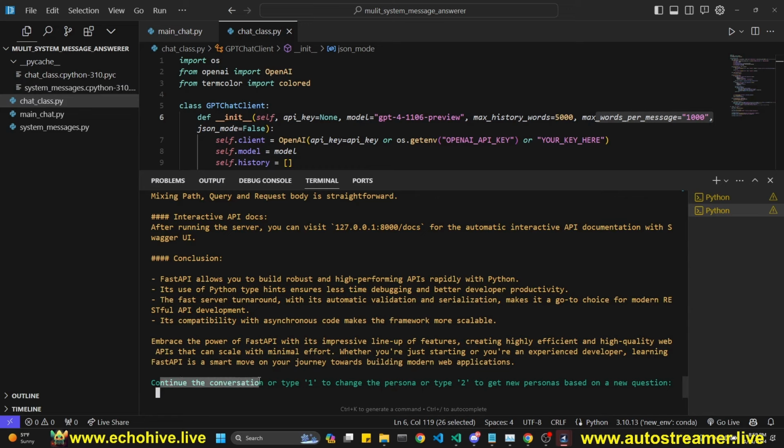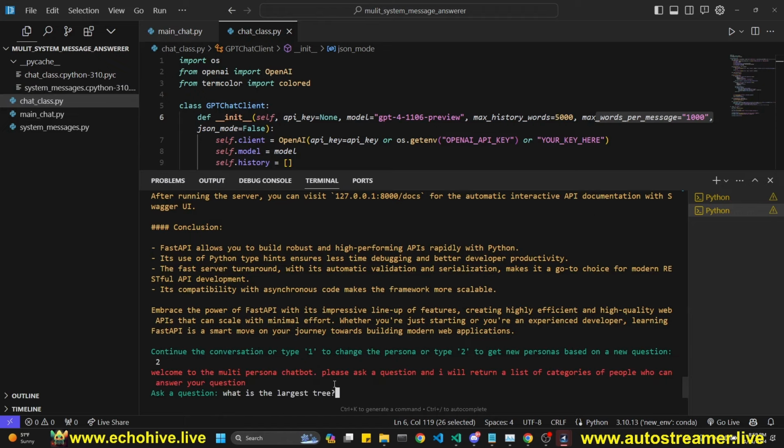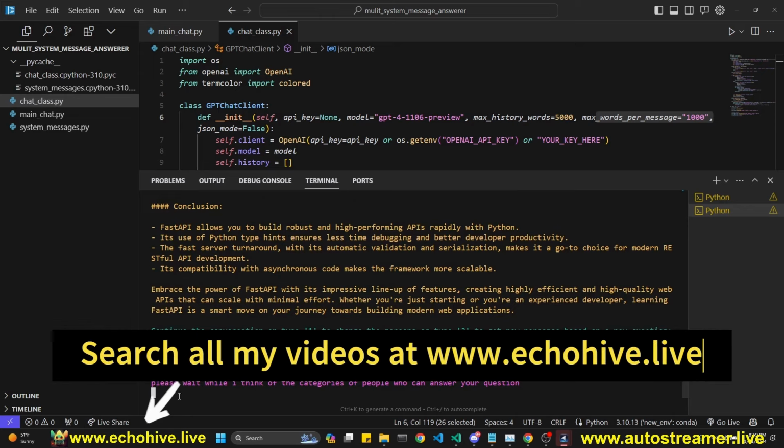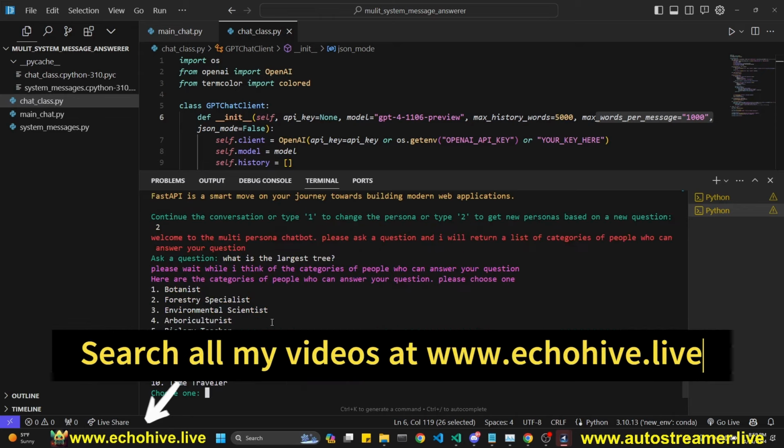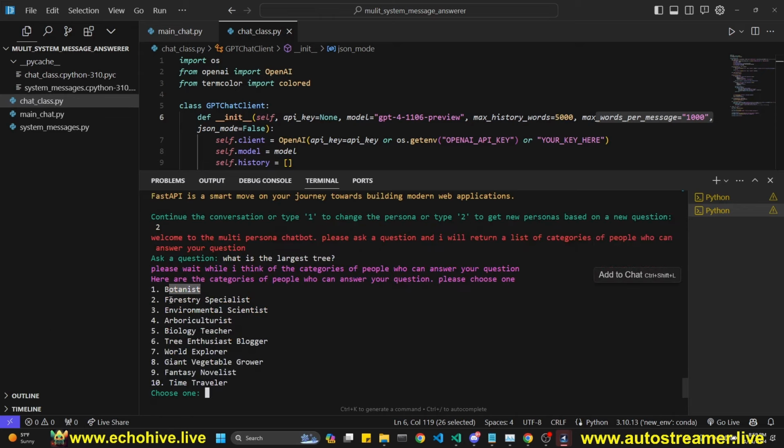So here we can continue the conversation with this Python programmer, change the persona, or we can type 2 and ask a new question. We can ask, what is the largest tree? And now it's generating some categories to choose from. So we can get this question answered by a botanist, forestry specialist, arboriculturist, or a world explorer, giant vegetable grower, fantasy novelist, or a time traveler.